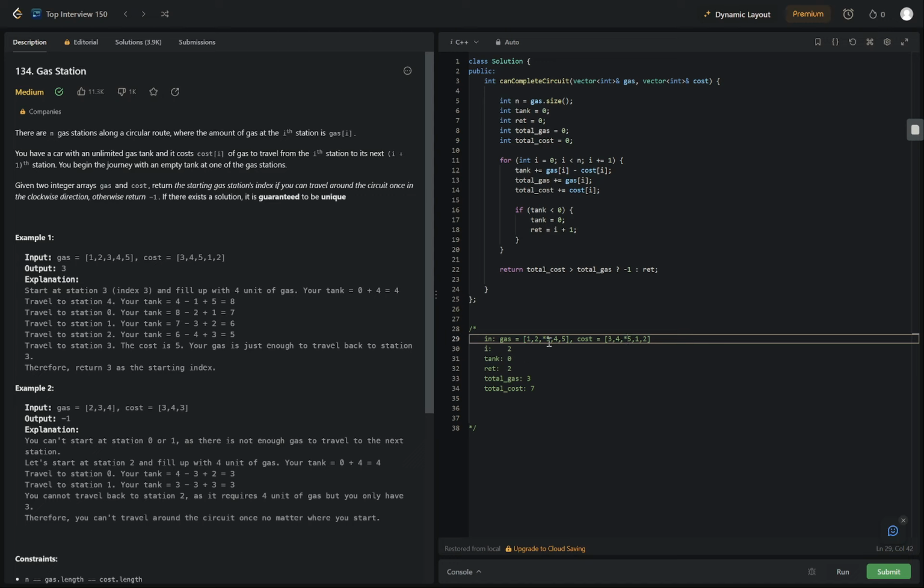Our tank is going to be +3 -5. That is again going to get us -2 as our net value. Add the total gas, total cost. So 3, 4, 5, 6, 7 plus 5 is going to get you 12. All right, this isn't going to work either. Tank is negative again, so we're going to reset that. We're going to bump our return value forward to 3 total, and then that's it. Next step of the loop.